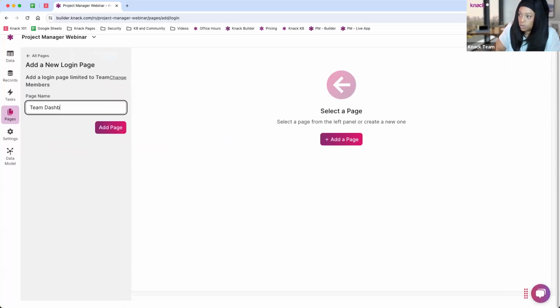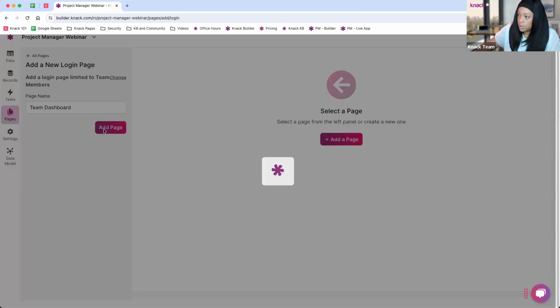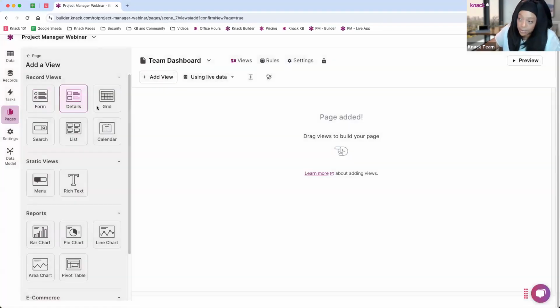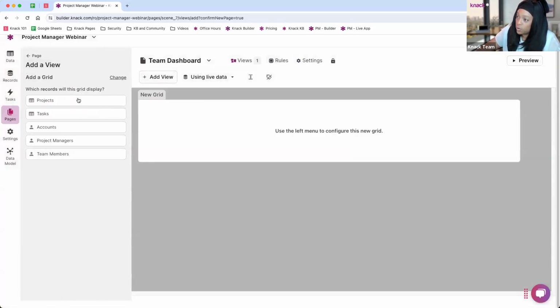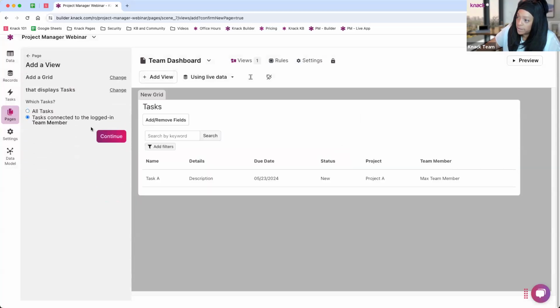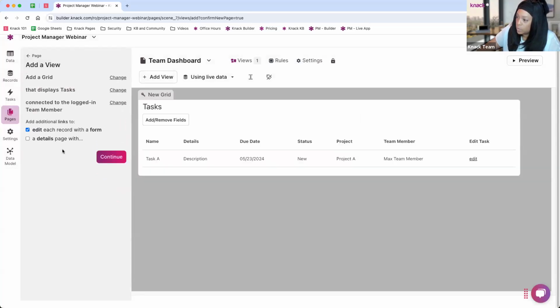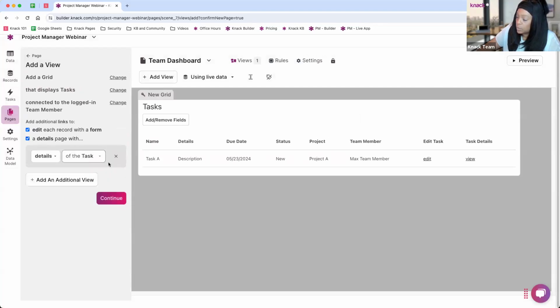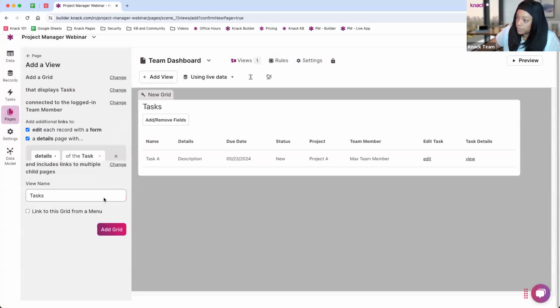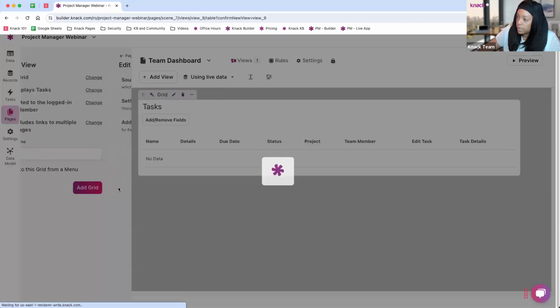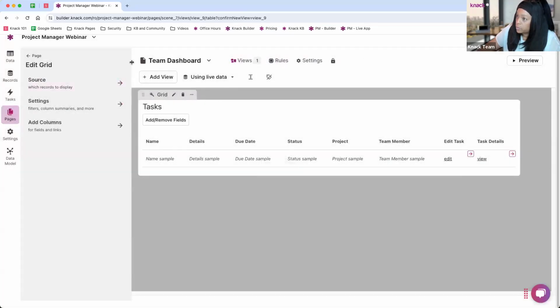team dashboard, and then, or we could have named that my tasks, but now we can say show a grid of tasks connected to our team member. To continue, we can give them a way to edit. We can give them a way to see more details, and we can add the grid. And that's pretty much it.